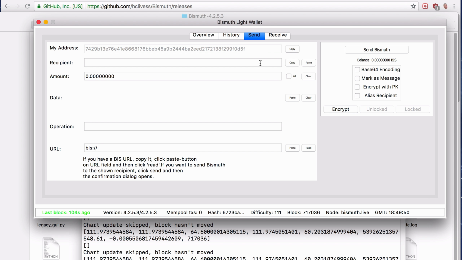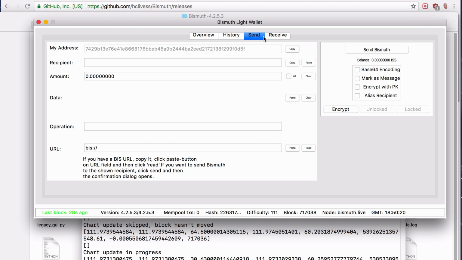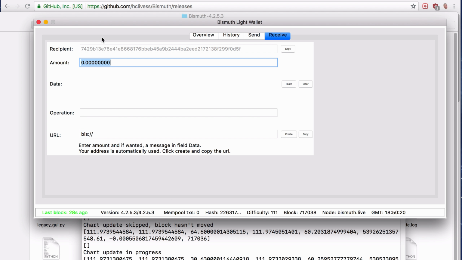If I would like to receive Bismuth, I would just copy that address and put it wherever it is needed in order to receive Bismuth, okay? That's for sending and receiving. It's the same public address, the receiving address.